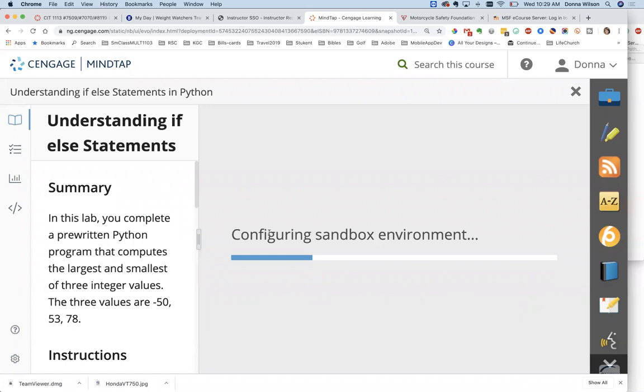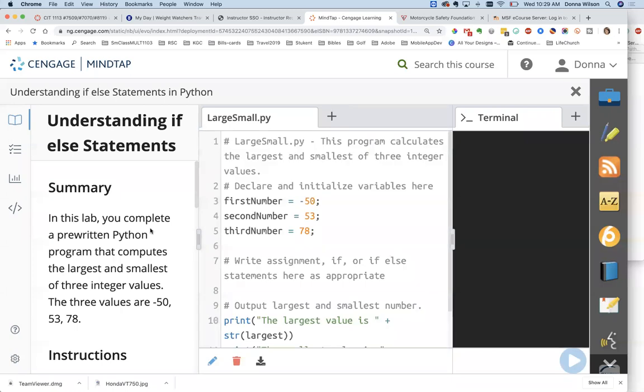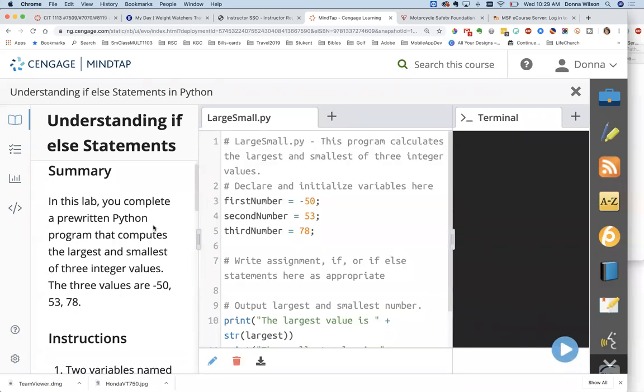Okay, so the summary in this one says, in this lab, you complete a pre-written Python program that computes. This is one that you will definitely do throughout your programming careers, trying to figure out which number is the largest, which is the third largest, which is the second largest. This is a way to do it with nested ifs. Some languages have what they call a switch statement, which Python does not. You either have to do it this way or sometimes with a loop.